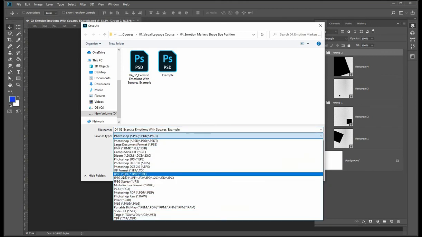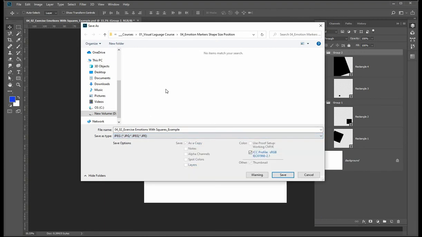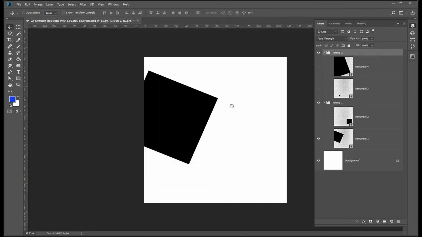JPEG. This is a file format which is for viewing. And then I add here example, and I say just one in this case, because I have no names for the emotions. Okay, emotion 1, and save it as JPEG.